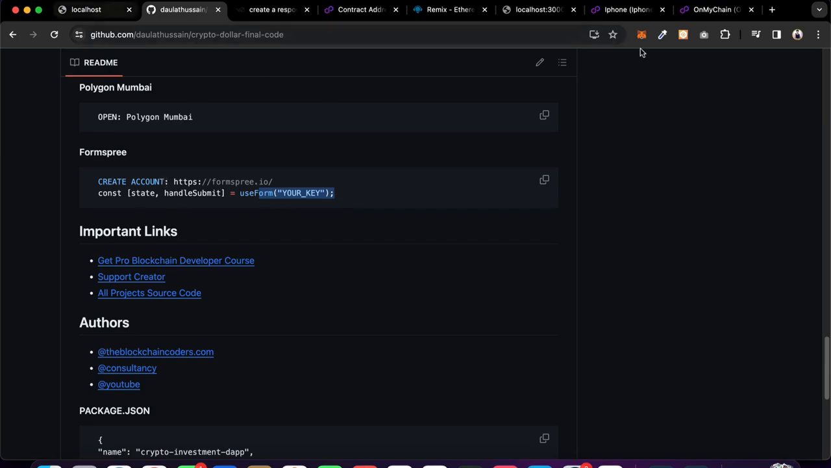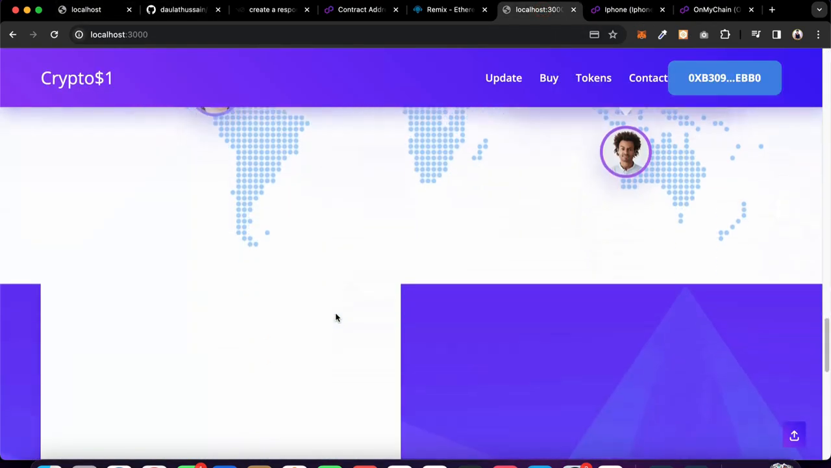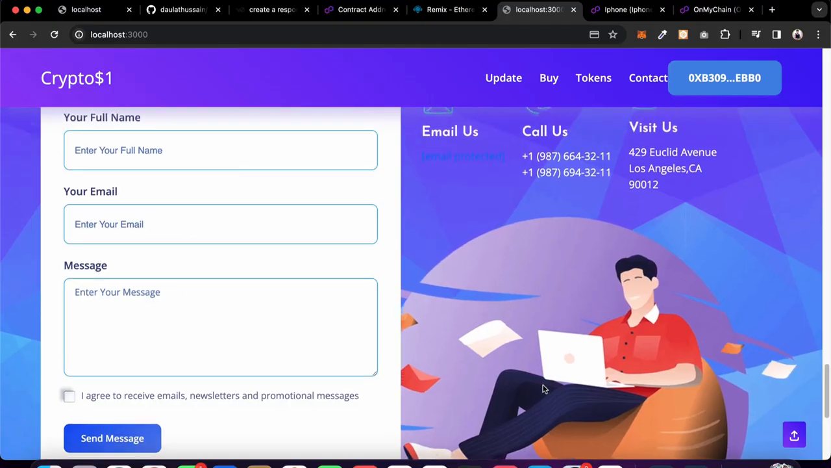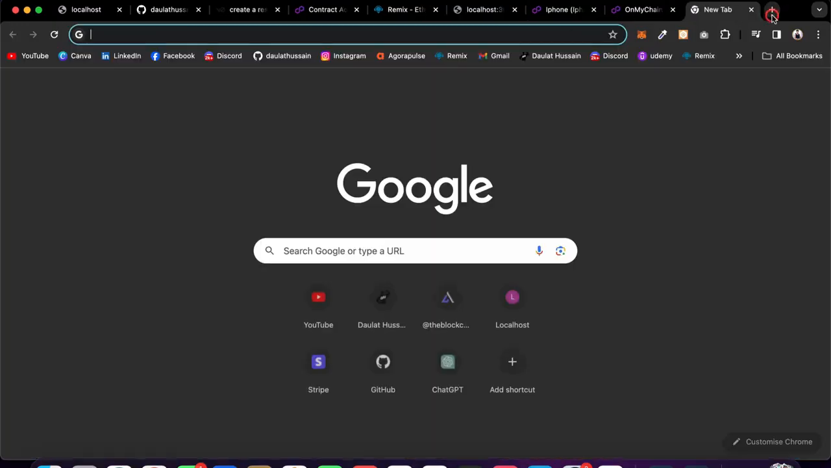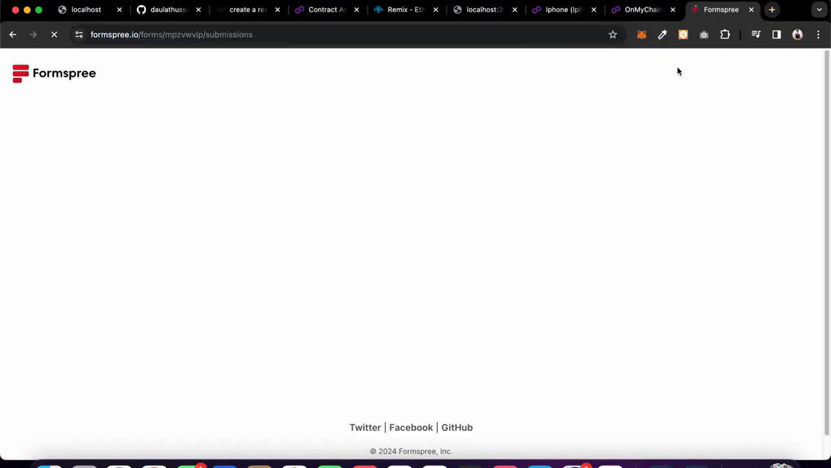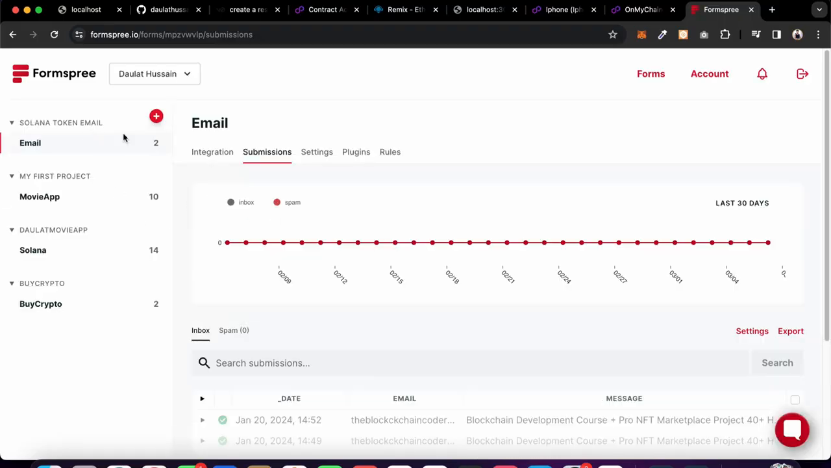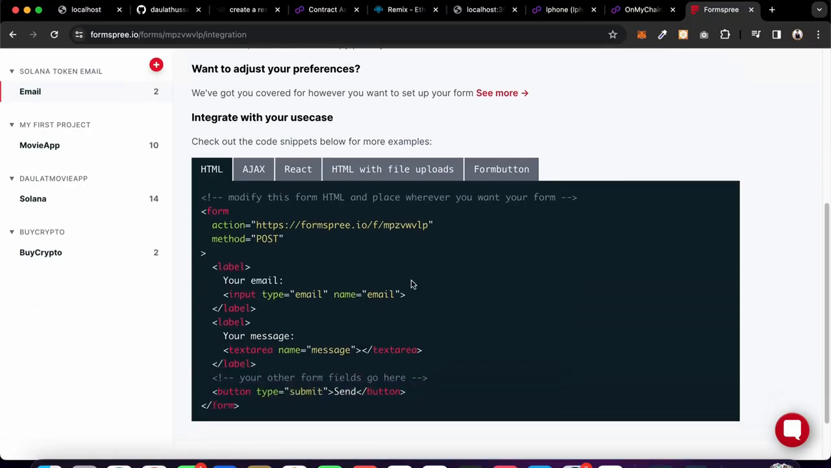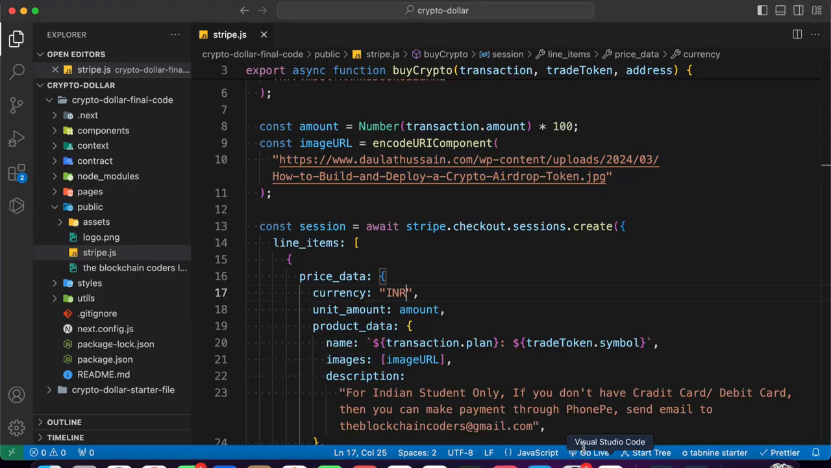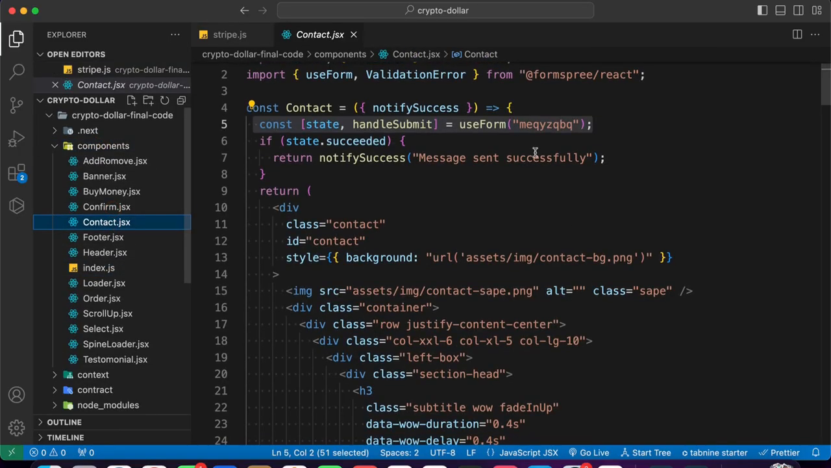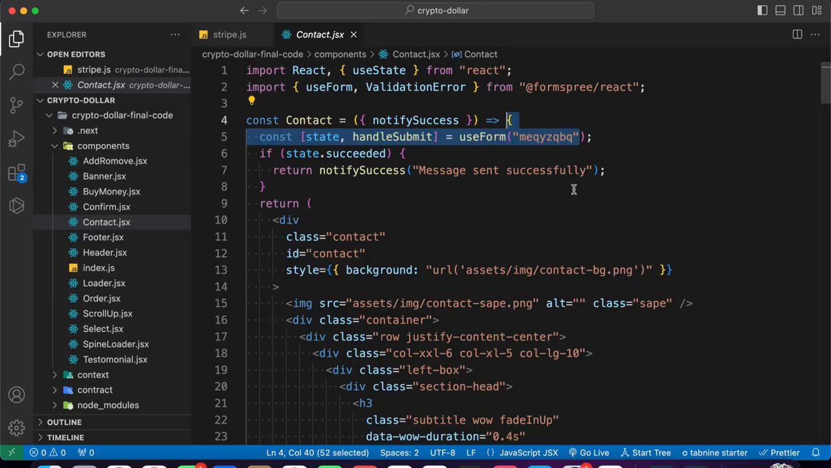You have seen how we have sent the emails very easily. We are passing these details, name and all. So all you have to do is come back to the forms page, create your account, and create a form from here. I have already created one. If I go to the interesting section here, you will find all the details. Go back to the contact section, and here you have to provide your form ID, which I have explained multiple times. Once you provide it, you will be able to receive all the emails in your registered email.